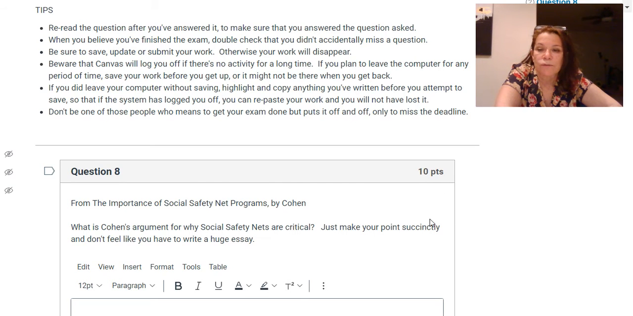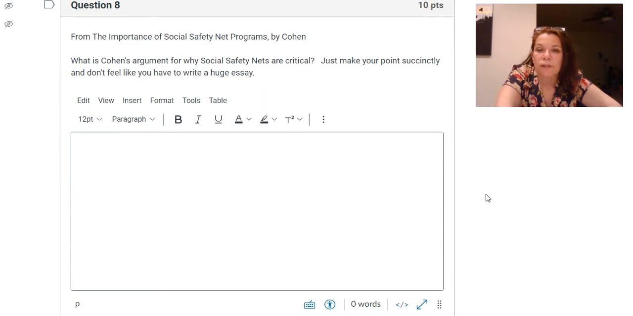Question 8, 10 points, from The Importance of a Social Safety Net program by Cohen. What is Cohen's argument for why social safety nets are critical? Just make your point succinctly and don't feel like you have to write a huge essay. That instruction, although I don't think I copied it in all of the essay questions that I gave you, there aren't that many, but in the few that I did, is always the same. I have to read it, so if it's long and it's wordy and it actually doesn't say very much, I'm not going to be happy. If you can say what you need to say in 3 or 4 sentences, feel free. Don't feel like more words will get you more points.